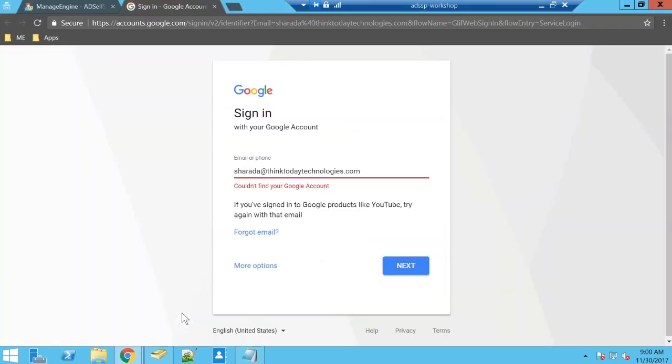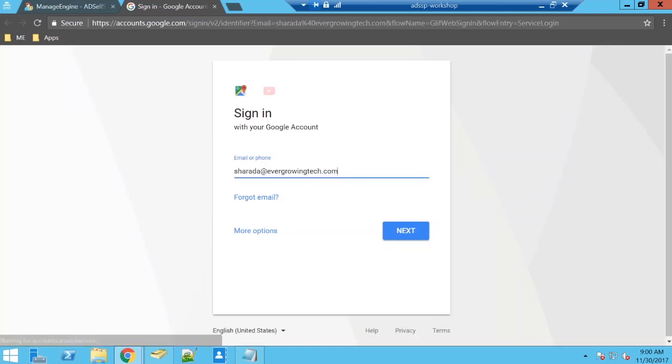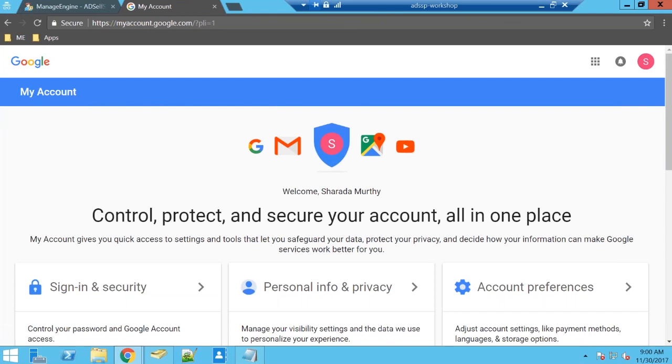Jumping back to the end user portal and reloading the Applications tab. Don't be surprised to see that Sharda at evergrowingtech.com has been detected. So what I'm going to do now is click to login. Sharda at evergrowingtech.com has been detected. One good news. Let's see if single sign-on works well by hitting next. Oh yes, it did. I've successfully logged in as Sharda Murthy.